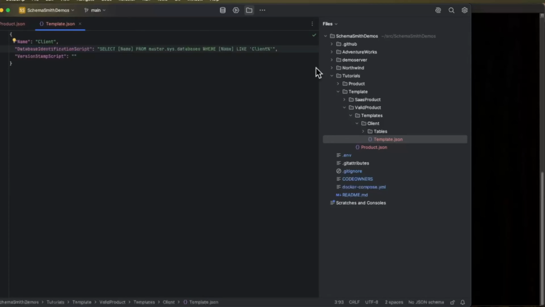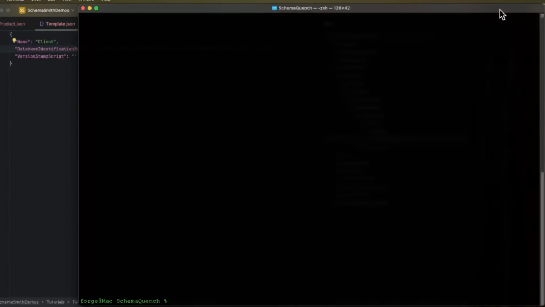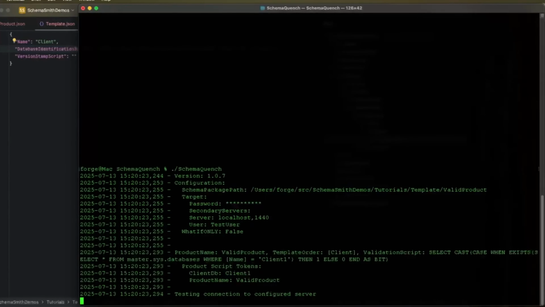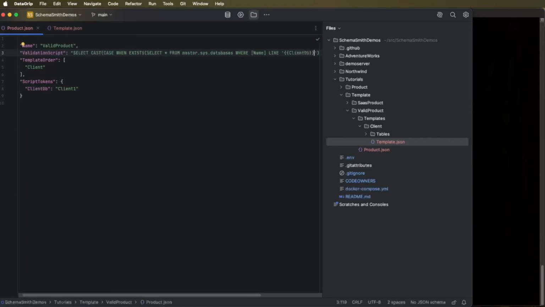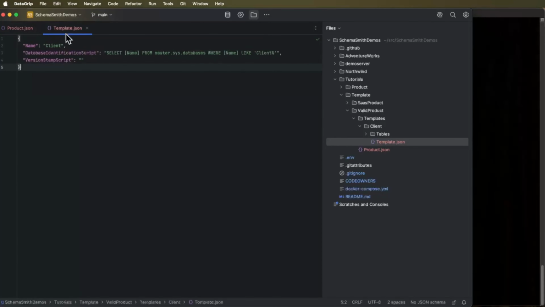Now let's run SchemaQuench. We should expect to see both client 1 and client 2 updated this time, and it worked. Let's clean up that validation script so that if any client databases are on the server, we will update them. Since we're using the script token, let's make it be like a client. And then we can refer to that script token in our template file, keeping the code DRY.